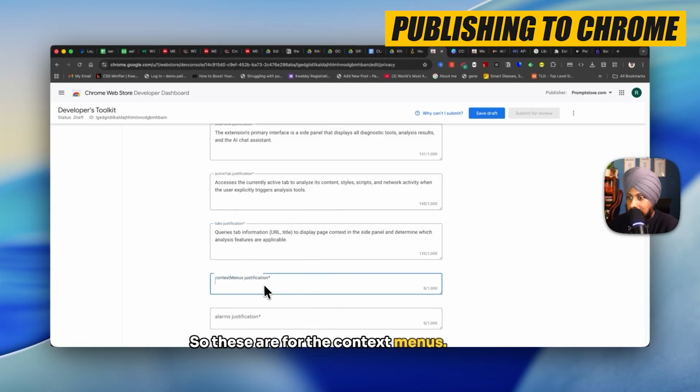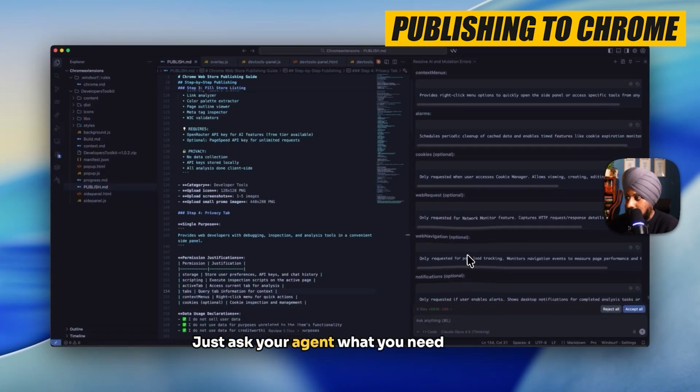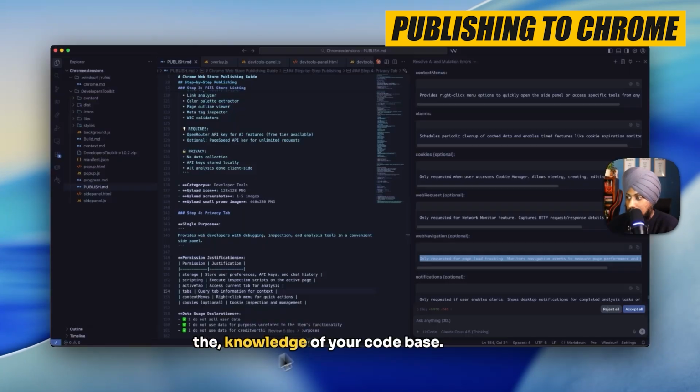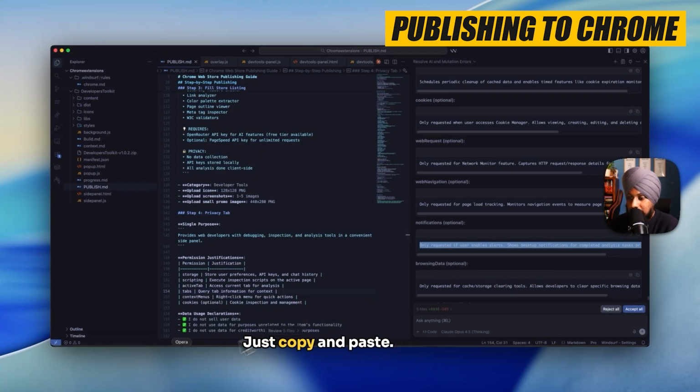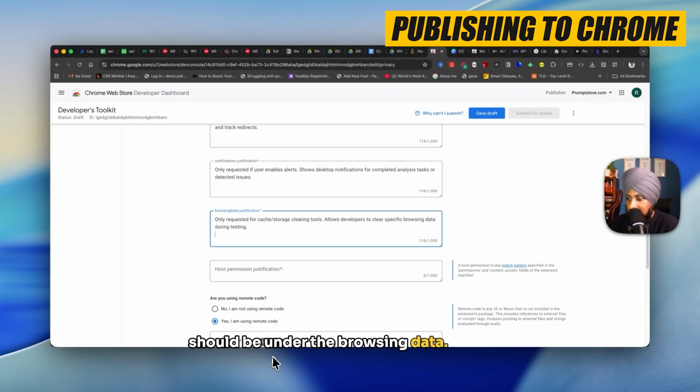So these are for the menus, alarms, cookies, web request. Just ask your AI agent what you need to type in these, because it has the knowledge of your code base. Just copy and paste wherever required. Make sure the heading is the same. This is browsing data and it should be under the browsing data. Host permission.